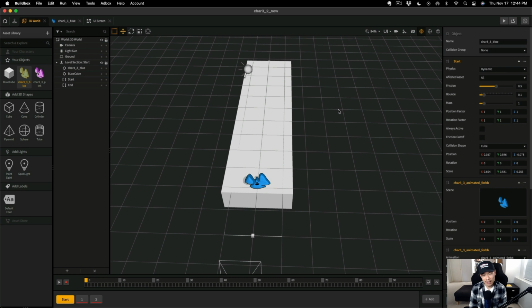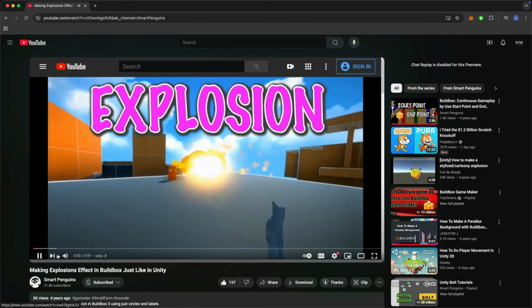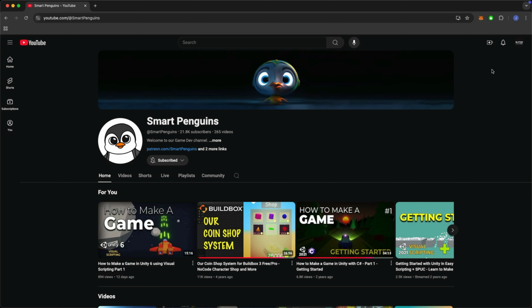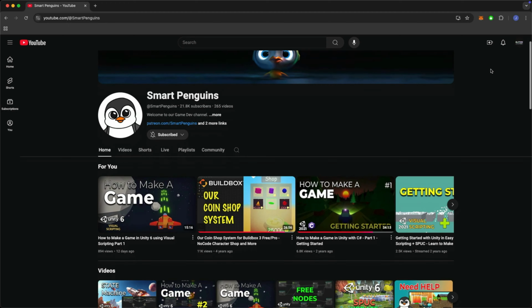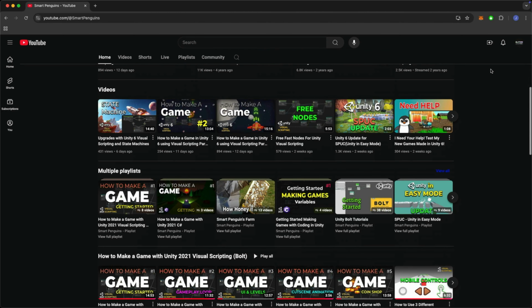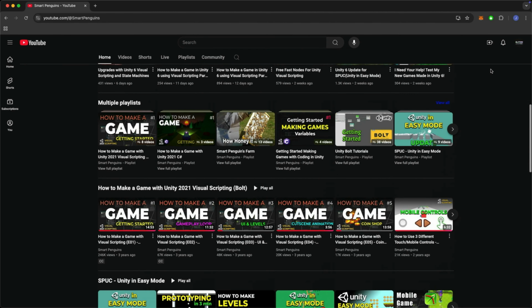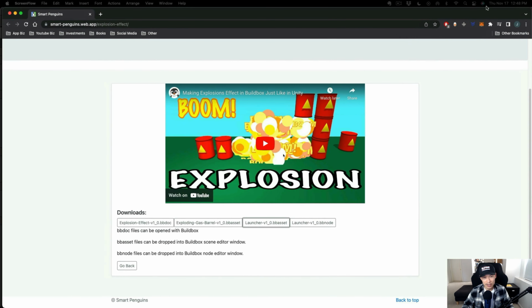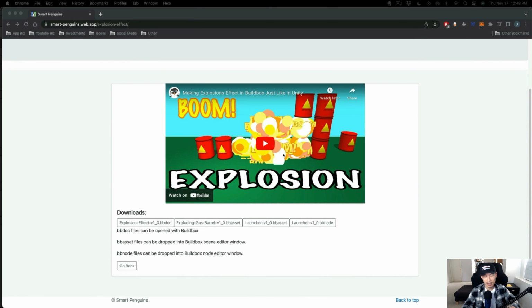I actually had an idea based on a node that I remembered from a YouTube video from Smart Penguins. If you don't know Smart Penguins, he used to build some pretty cool stuff in Buildbox, but I think he moved over to Unity and started building some cool stuff in that. You can check out his YouTube channel. But yeah, he created this explosion and launcher BBAsset. You can download this on his website if you want to use it for your Buildbox projects.